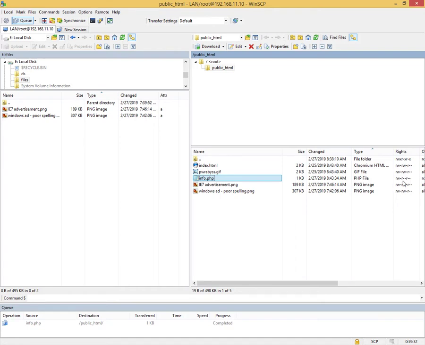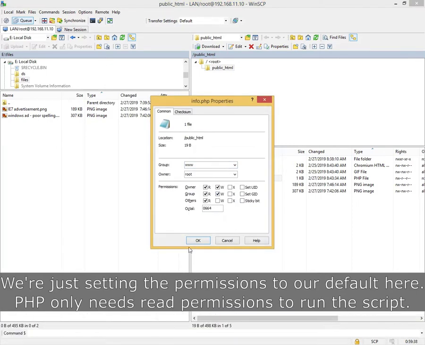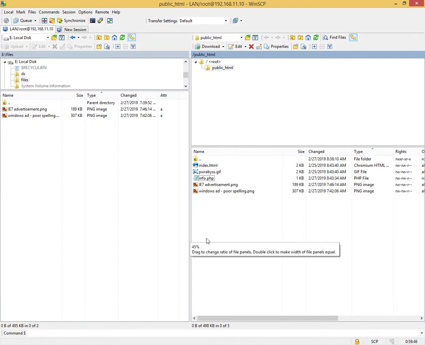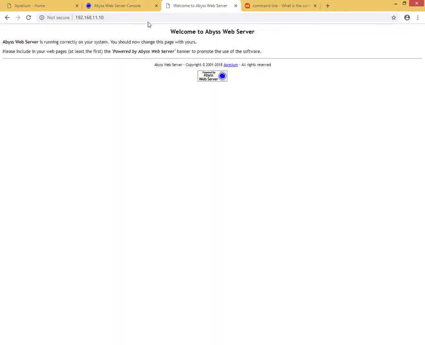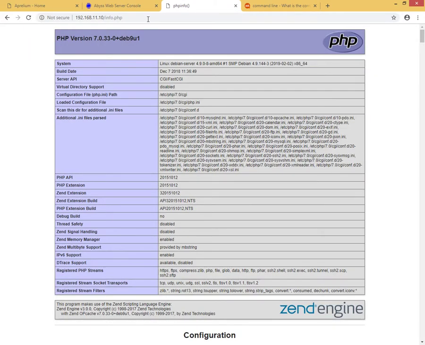And it's not group writable, so we can go ahead and change that. Now notice I'm not giving the execute bit to this file because the web server doesn't need the files to be executable to run them. In fact, it's not technically executing them, it's reading them. Okay, so let's go here and we'll type info.php. There we go. So PHP is up and running successfully.